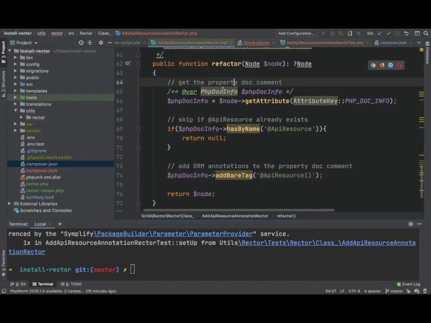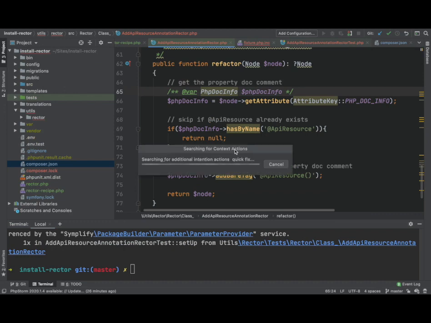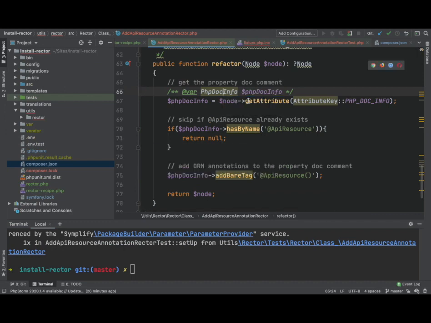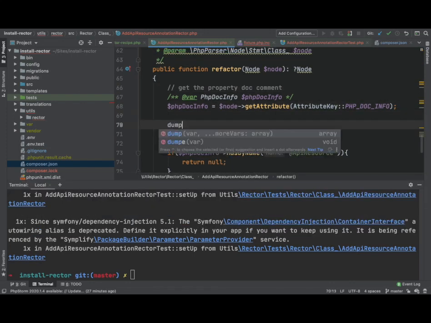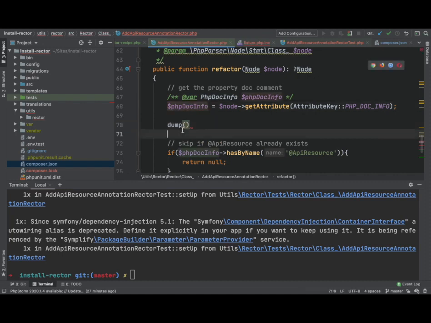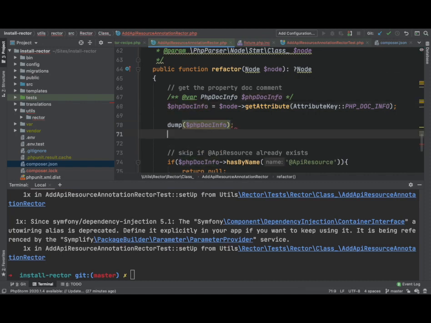Okay, so let's just include this here and we'll import the class. Okay, so let's start here on line 66. What we can see is we're defining that this is an object of PhpDocInfo. And this is how we can get the doc comment from the node. So if we just dump this for a second, let's just see what's inside of this.